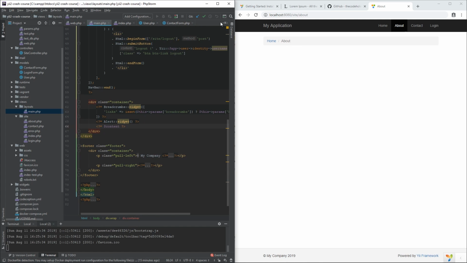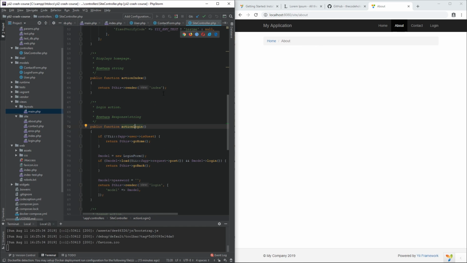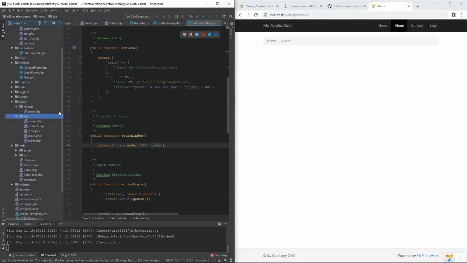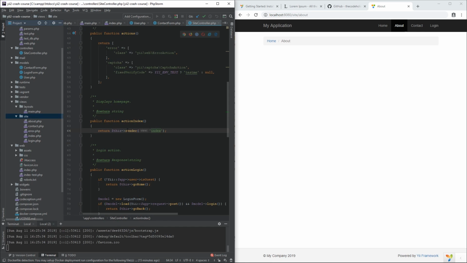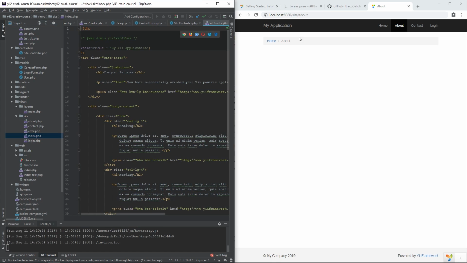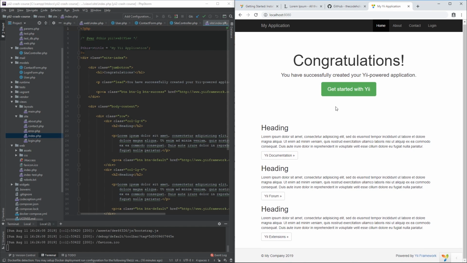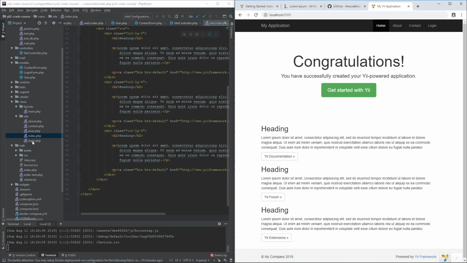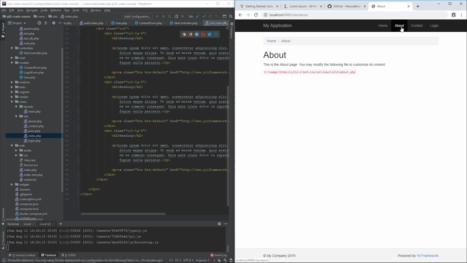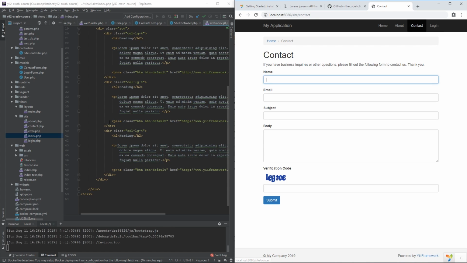So the site controller renders a view like this, render index, and this index is the index PHP inside site. And the site is the ID of the controller. So we have the site controller, it has ID site, and basically this renders index.php inside the site folder. And this index.php contains the HTML we see right now on the home page. And other pages obviously will contain the content of login, contact, and so on.